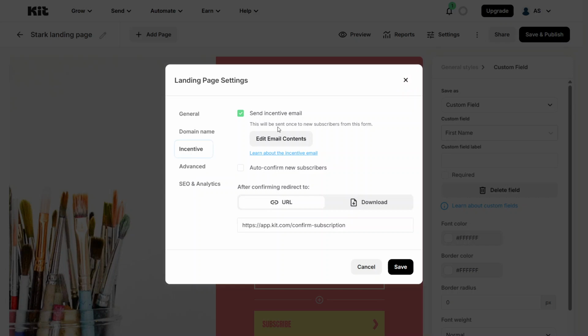This is where you control what happens after someone subscribes. Enable Send Incentive Email to automatically send a confirmation or delivery email to new subscribers. You can also choose to auto-confirm new subscribers if that fits your strategy. If you're offering a free resource, such as a PDF or a download, you can add your URL or upload the file here so it's delivered right after they confirm. When you're done configuring these options, click Save at the bottom right of the pop-up.